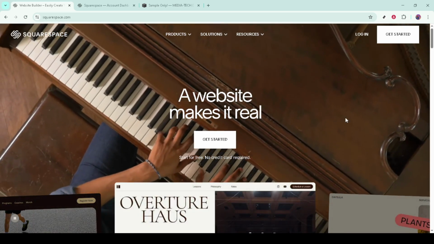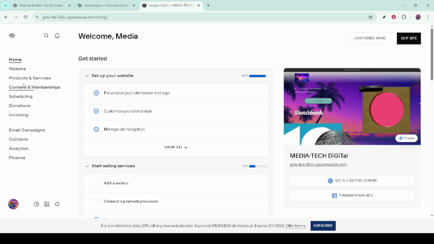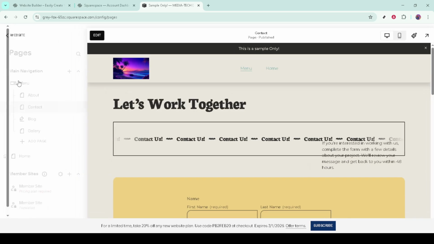First, sign into your Squarespace account and open your site's dashboard. From the left-hand sidebar, open Website, then choose Pages. This Pages panel is the control center for your site structure. You'll see sections like Main Navigation, Footer Navigation, and Not Linked.